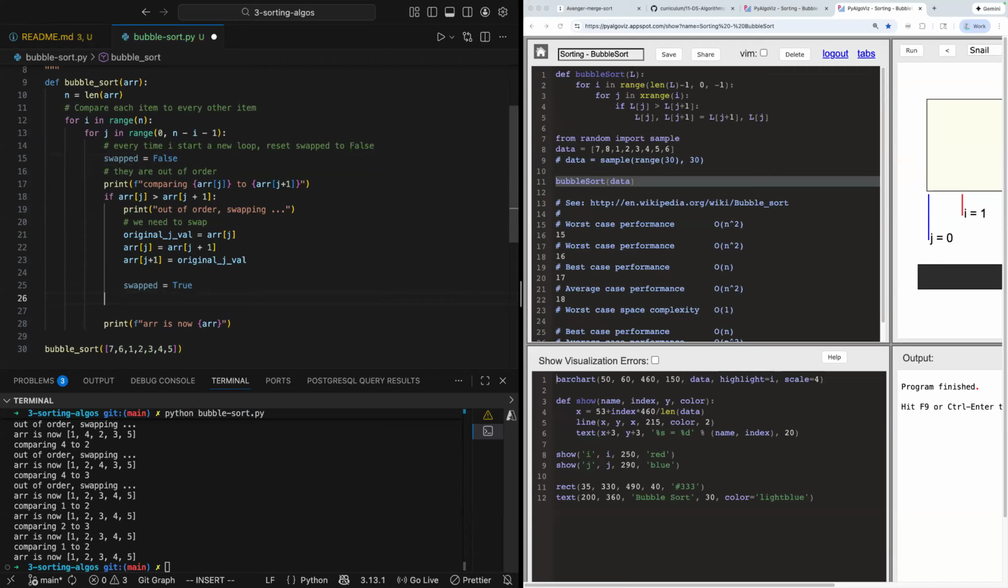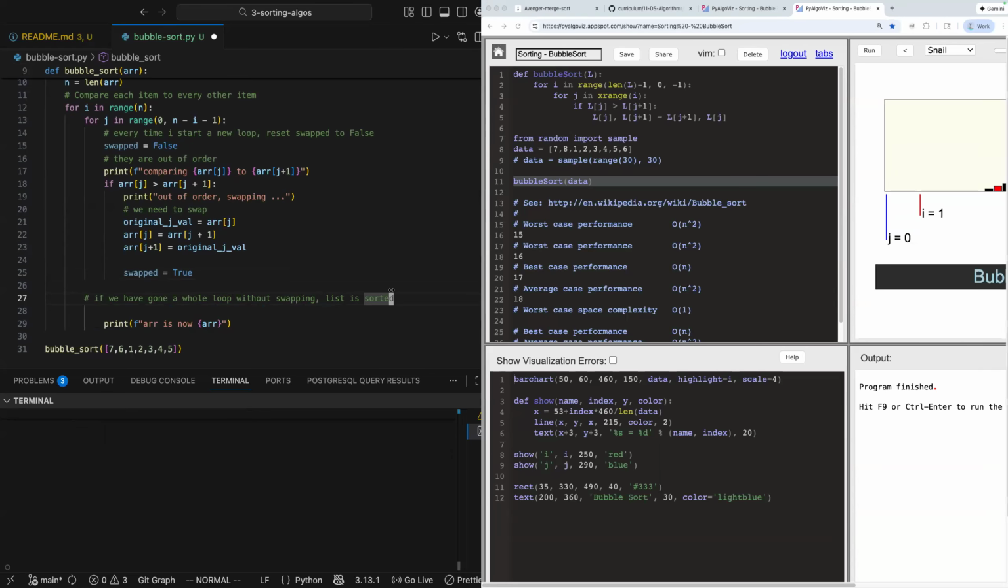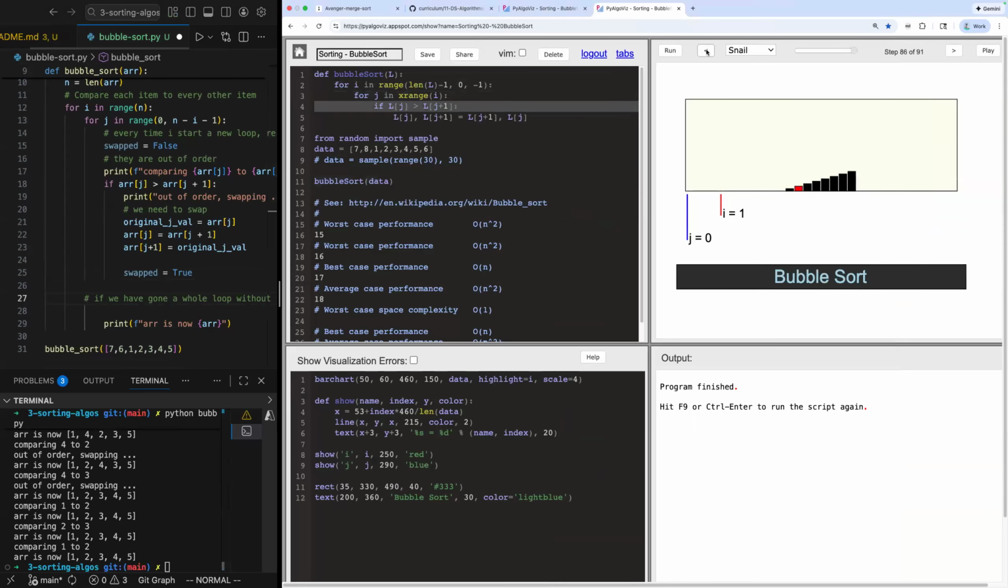Right. And I'm making sure I have my levels right here. Here we go. I can say if we have gone a whole loop without swapping, the list is sorted. Right? Because to go back to this illustration, I'm kind of gonna move back in time here a bit. When it's out of order, we're swapping positions. But if I go all the way through one loop comparing all the items and nothing is swapped, then we know that everything is sorted.